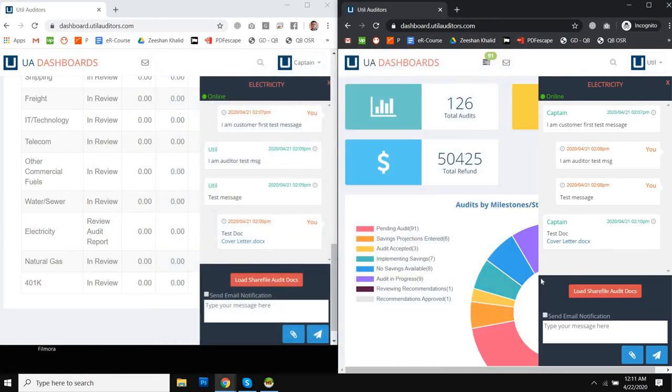One more feature I have added: if the client wants to load a shared file document on this screen, they can also do that. For now I have enabled this feature for both the client and the auditor. If you want to limit this, like only allowing it to the auditors, we can block this feature for the clients, but for now this is active for both the clients and the auditors.